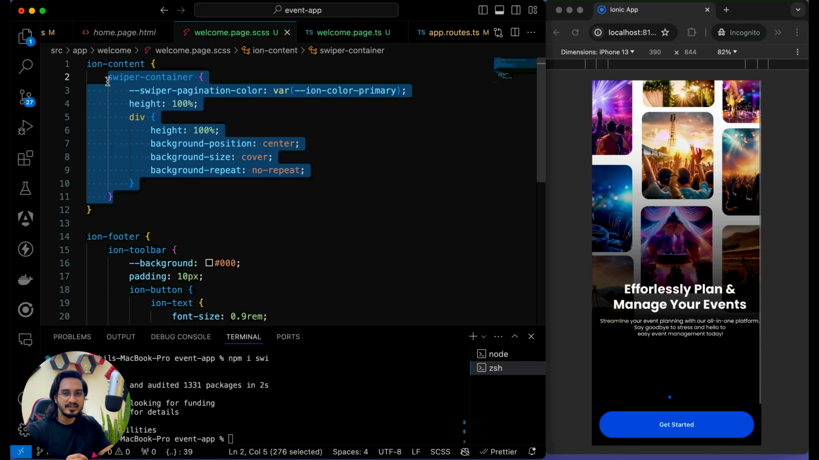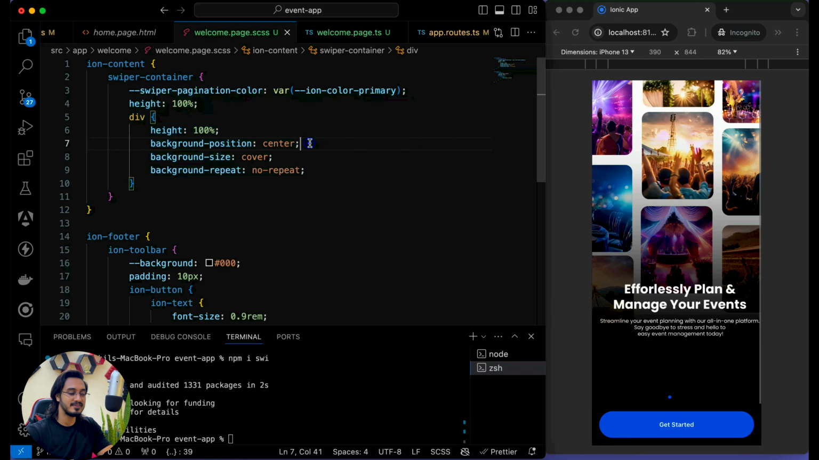So into my ion content, I have passed the swiper container a background color of ion color primary to my pagination. So whatever pagination we are using here will have the color of the primary one and a height of 100%. In fact, to the div also which we are using inside it, that is holding the background image, I've given a height of 100%. Background position center, that is important to show the image at the center position. And cover means it will take the whole size.